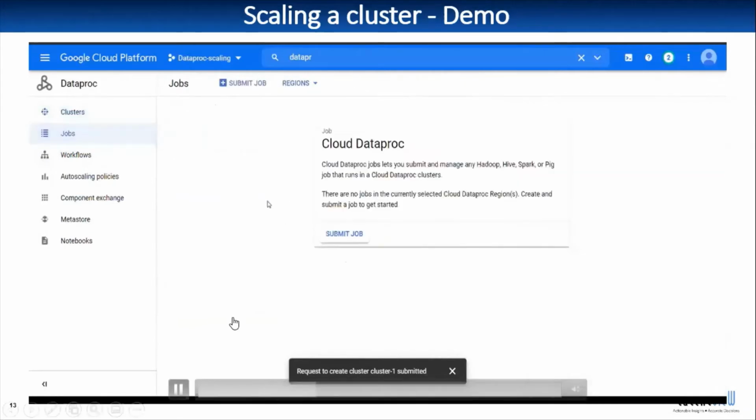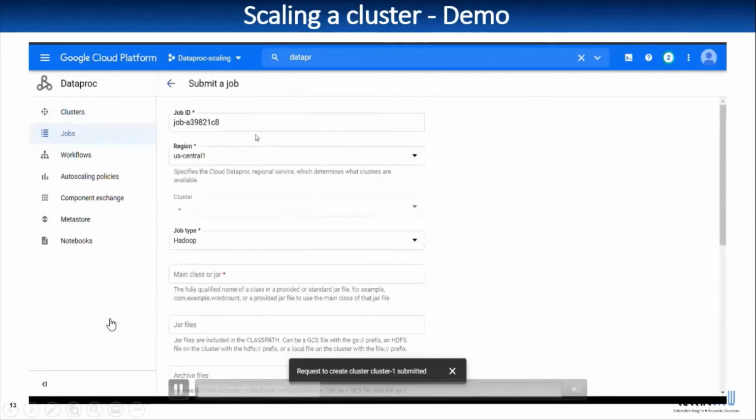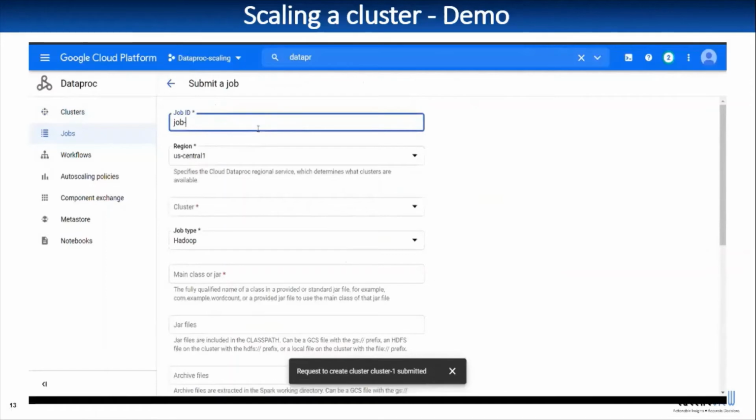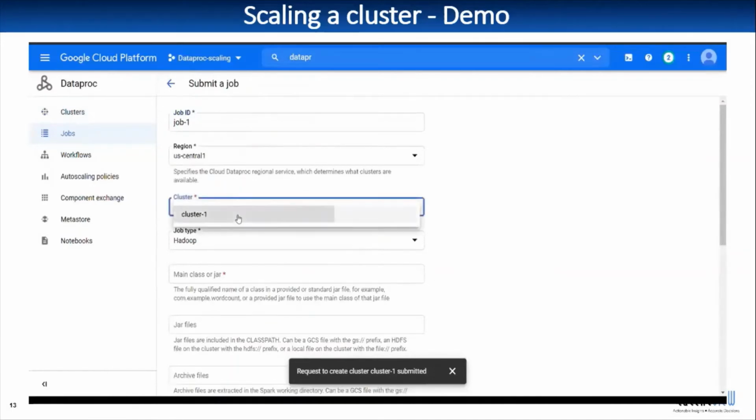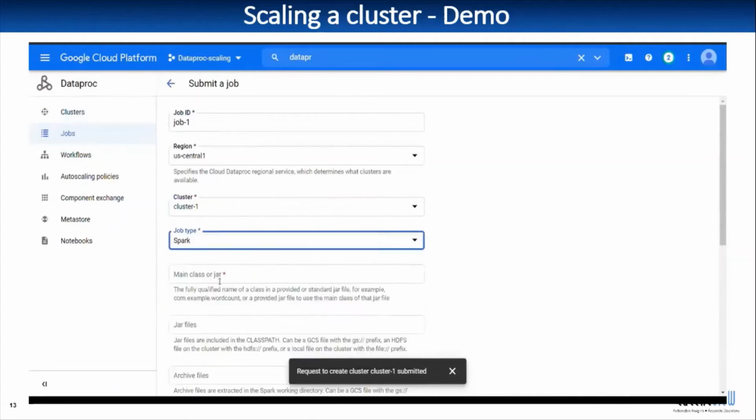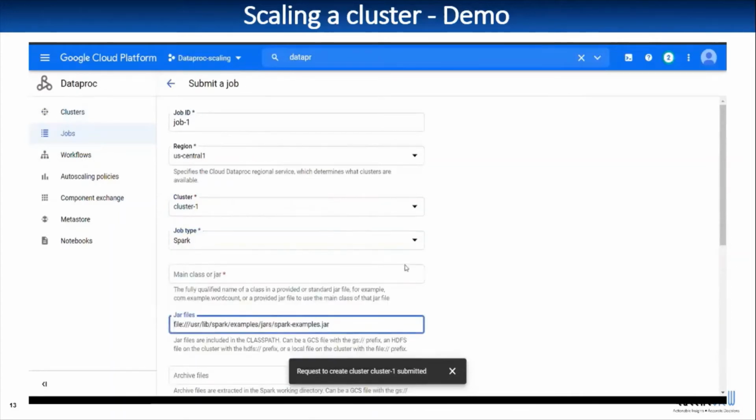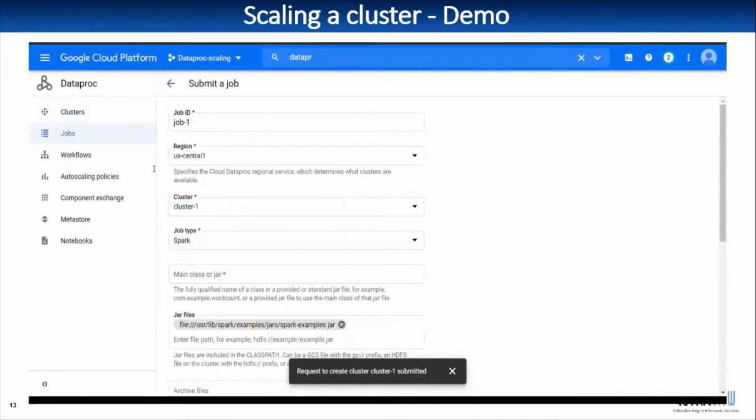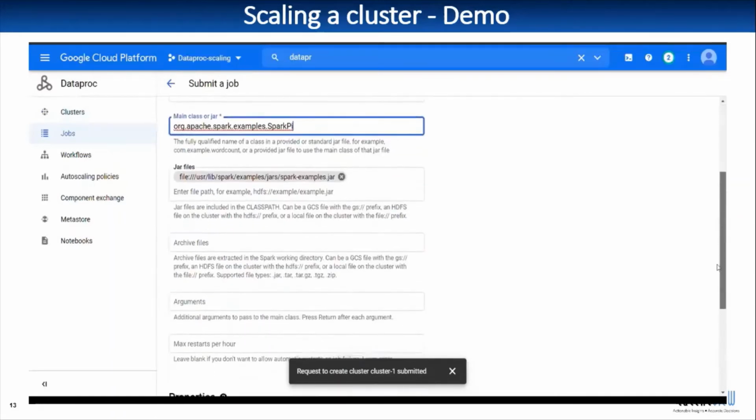The job is where we import the code required to calculate the value of pi. The first step is to create a job and give it a name, select the region and the cluster we selected just now, and this is a Spark job. There are various job types like PySpark, and we took these files from GitHub. In the end we'll leave the link for reference. The jar file is the main class file, all taken from GitHub.